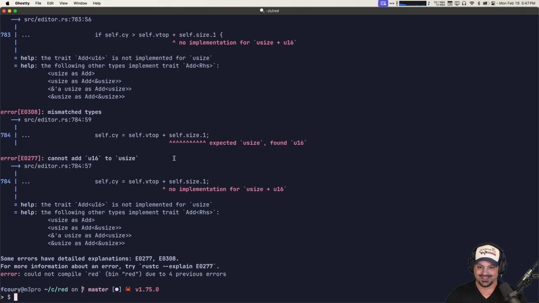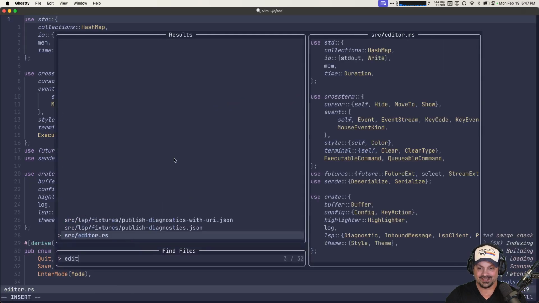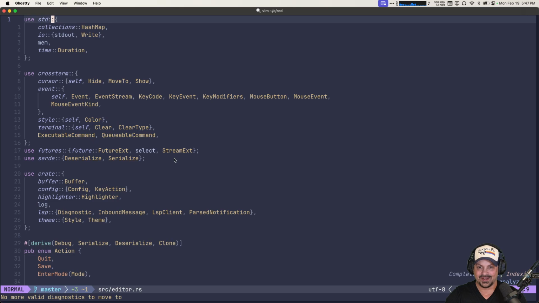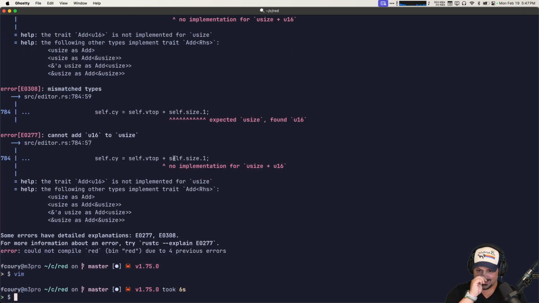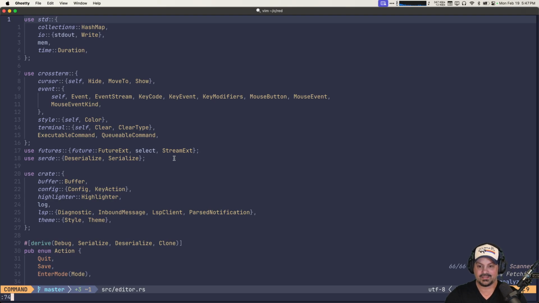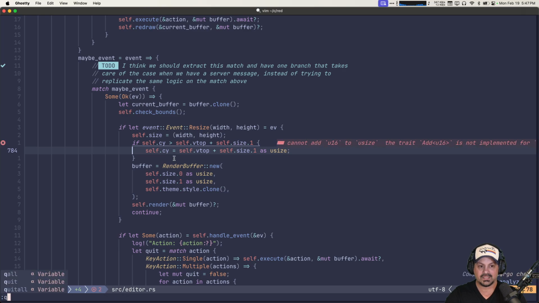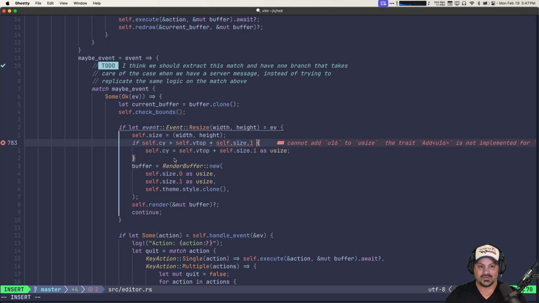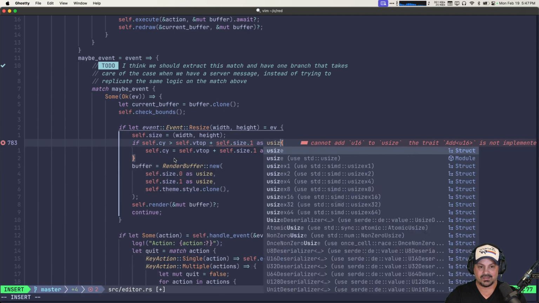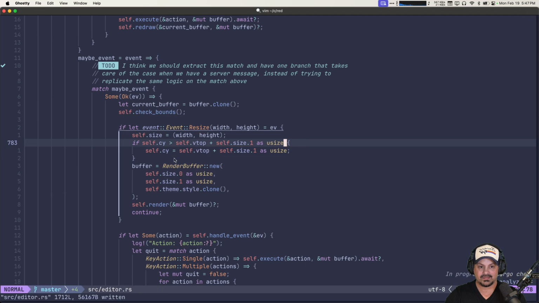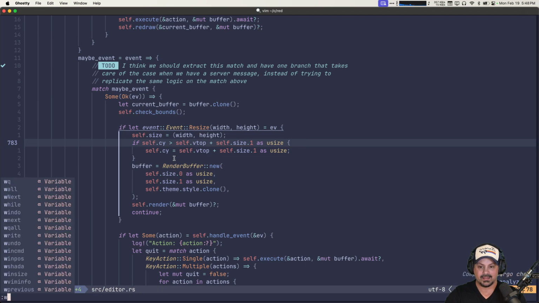Oh, we can no longer. Of course. Let's go to Vim editor. Let's go to our new error. What line was it? 784. All right, so VTOP is not, so this has to be as you size. You see? There's the error. Oh, good hint. Because I was not going to do it here. Awesome. Let's quit out of here.